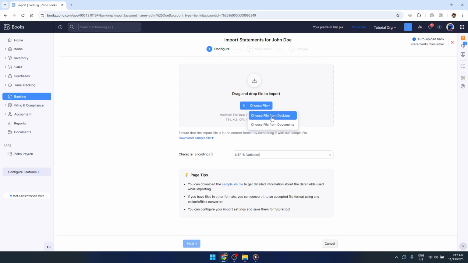Once you've selected your file, the upload process will begin. Depending on the size of your statement, this could take a few seconds to a minute. Uploading your bank statement is a critical step to ensure that all your transactions are correctly imported into Zoho Books, giving you a clear and comprehensive view of your financial activity.